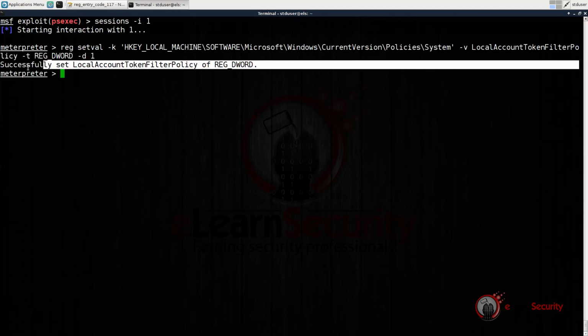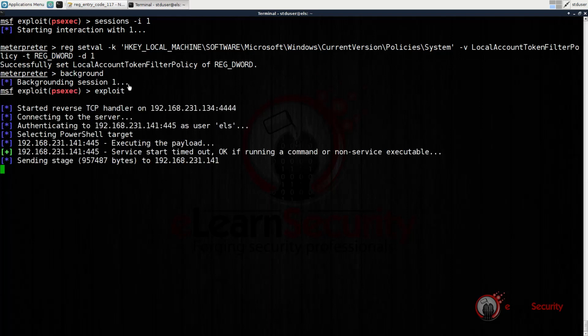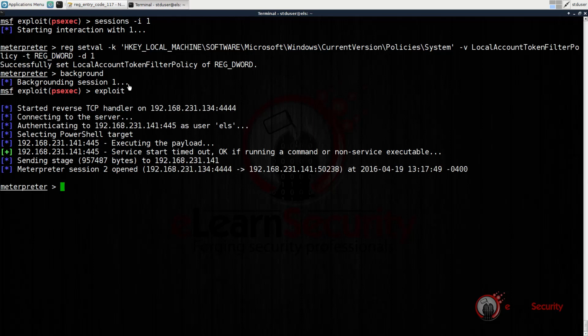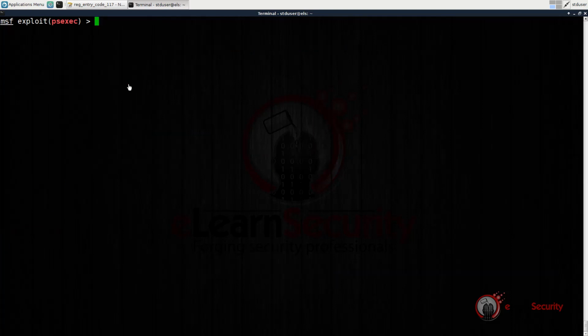The command succeeds. Let us now go back to the psexec module and run it once again. It works. We now have our first persistent access to the machine. Notice that if the user changes the password, we will lose our access. In order to avoid this, we can install a keylogger, but we can also add a new user to the victim machine. Let us now see how to create a new user and enable RDP.